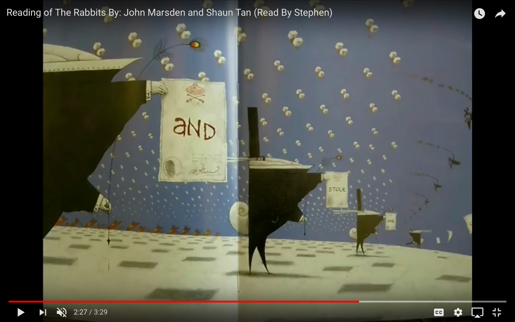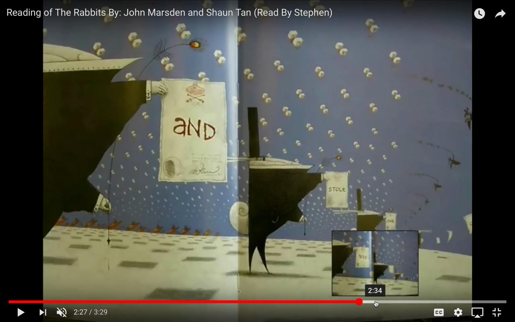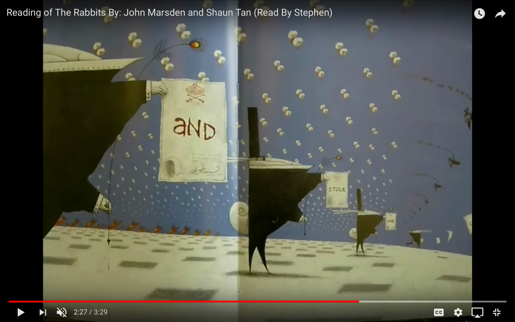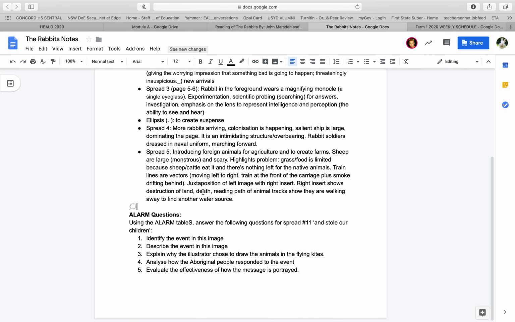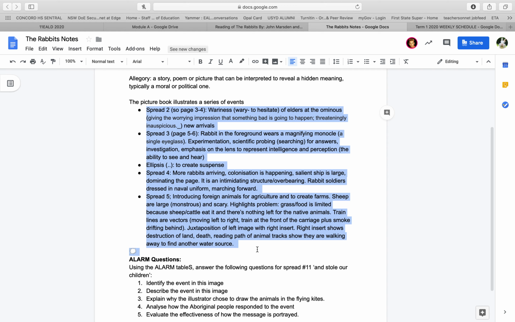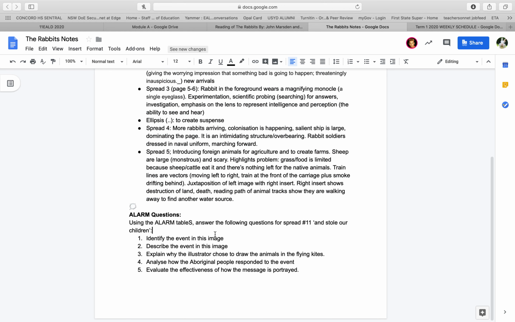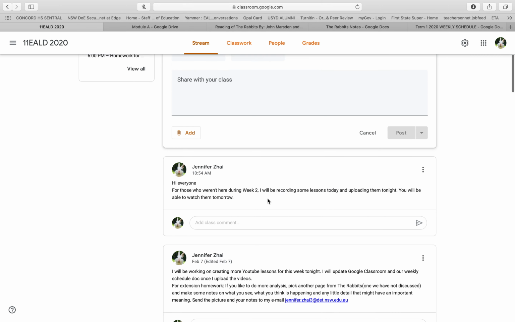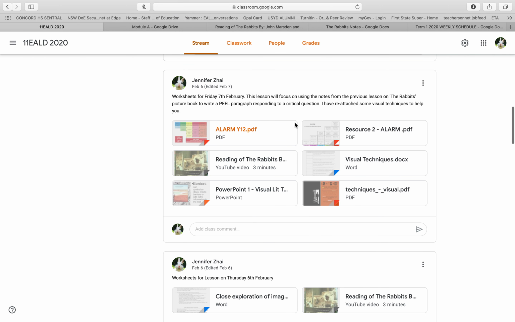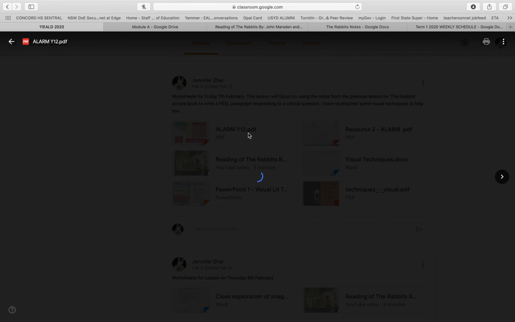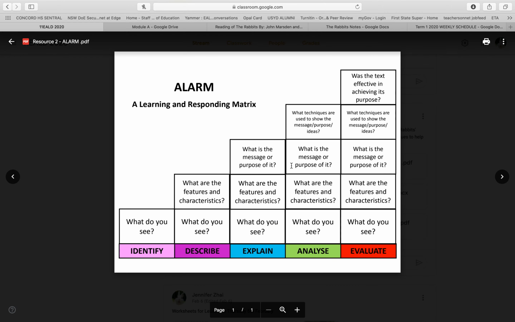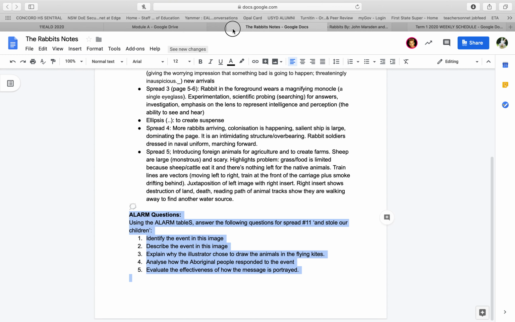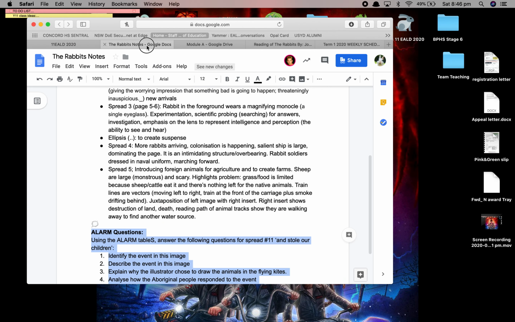So I'm not going to read through everything else, but I would like you, as a part of your practice, to read through some of my notes here. And then with the alarm questions, if we go back to Google Classroom, these two are the same. This one is more about PEEL paragraph, but if you just read this, I'm just going to put it side by side.